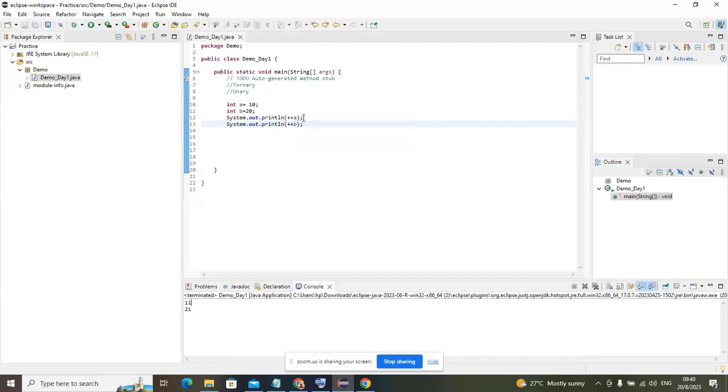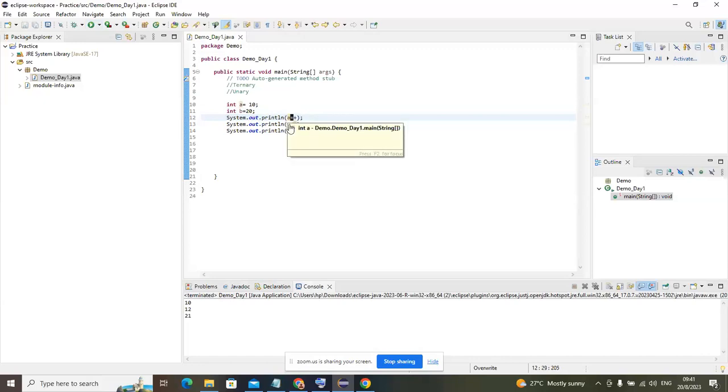The same I will give over here, but I will enter a plus plus instead of plus plus a. Just look at the output of that. See, yeah. So what happens with a plus plus is that first it will print the value, then it will increment by 1. So 11 will be there.